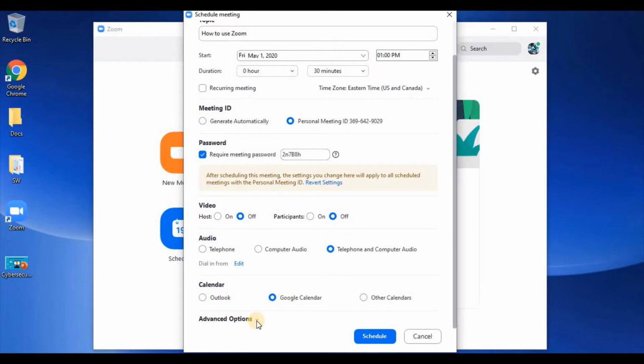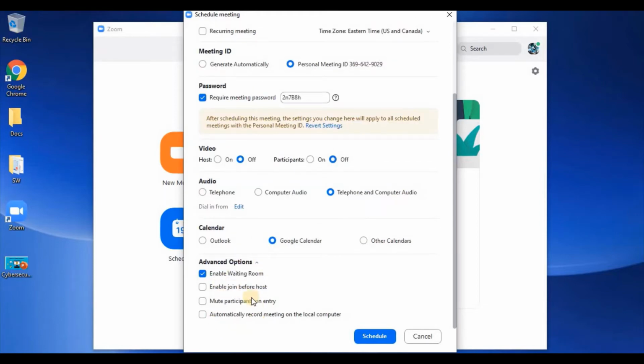Where the advanced options are concerned, that gives us additional options to tick. In this case, the first one asks if we want to enable a waiting room. This simply means that whenever a user signs in with the ID and the password, we can have them wait for us to let them in or not. In this case, I don't want them to wait for me to let them in. I want them to be inside the meeting as soon as the ID and password are entered. So I deselect that option.